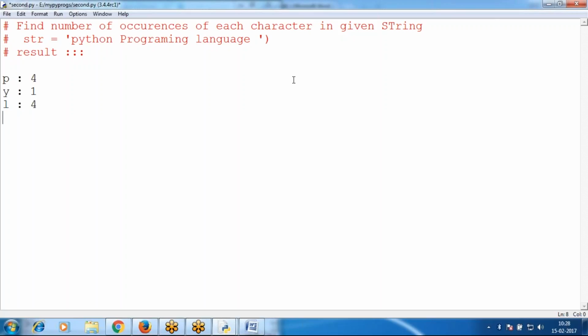How can we write that program? This is a string. You are given a string, and I need to check each character. Take that particular character P: how many times does P exist in the given string? Take the second character Y: how many times does Y exist in the string?